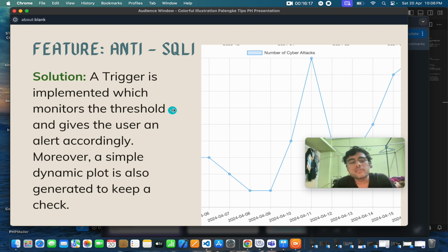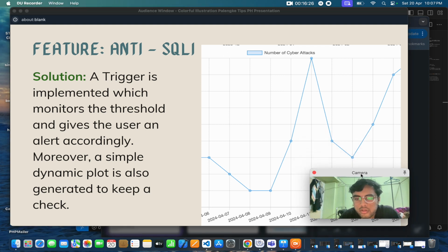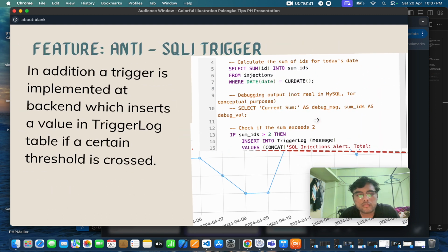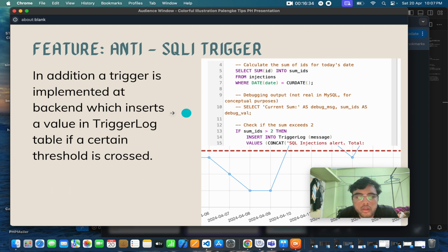So basically a trigger is implemented which monitors the threshold and gives the user an alert accordingly. Moreover, a simple dynamic plot is also generated, which you can see here. And I created a trigger log type of table. Trigger log is basically a table where the data is entered if the sum of IDs reaches the limit. I chose the value to be 2 for demo purposes. Actually it is supposed to be very large, because 2 attempts in a day is not a threat.